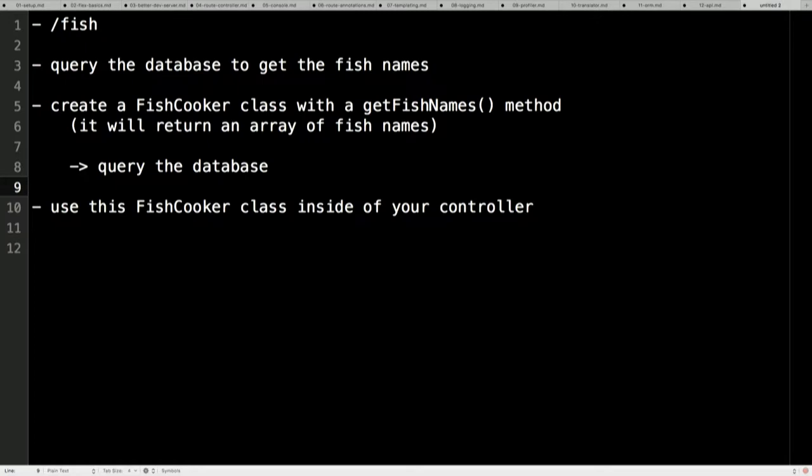So since we need to make a database query inside of our fish cooker class, that means we're going to need to use dependency injection inside the fish cooker class. So it's going to need a construct function, because we're going to need to pass the entity manager into the fish cooker.